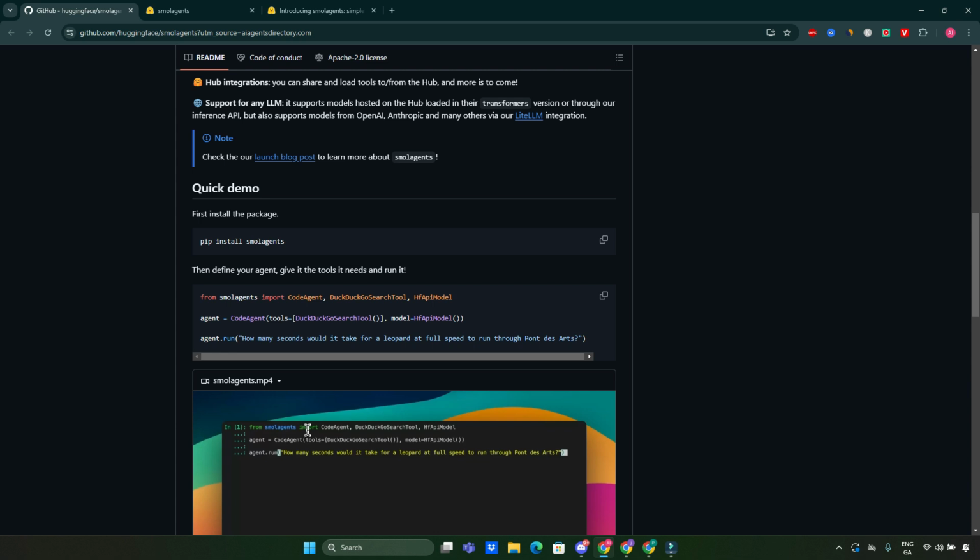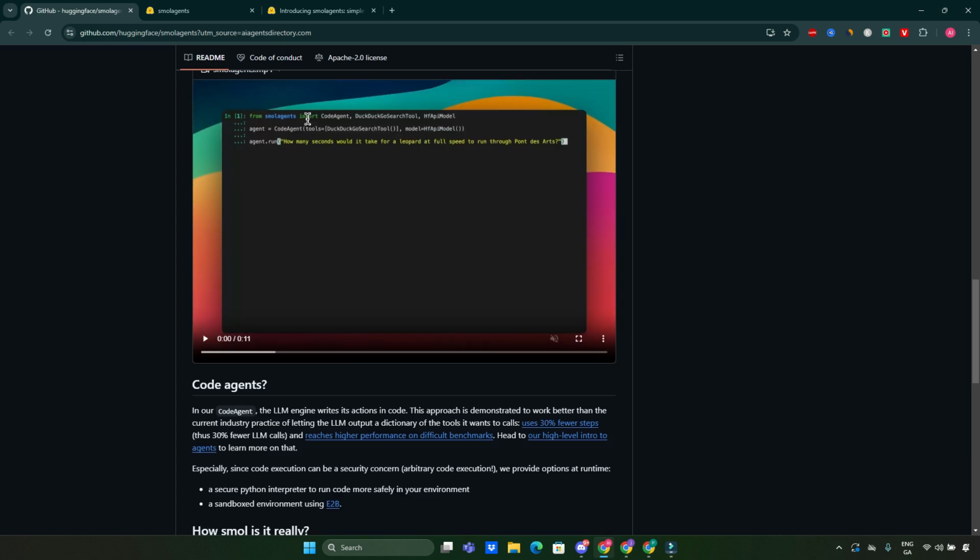Then you have to define your agents. Next, create an agent with the necessary tools. Here's a quick example. Everything is provided in this quick video, which I'll be leaving the link to inside the description. Then you can explore tools and models. Check out the Hugging Face Hub for available tools and models that you can integrate into your agents.